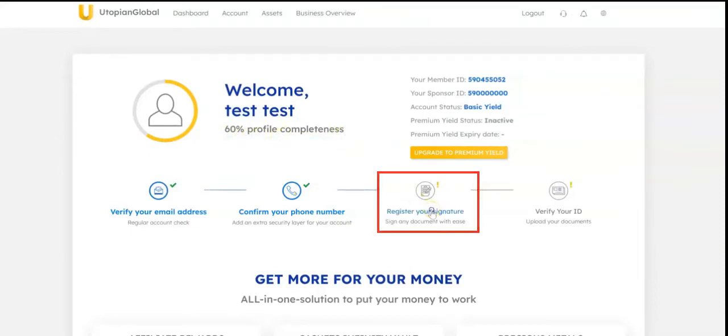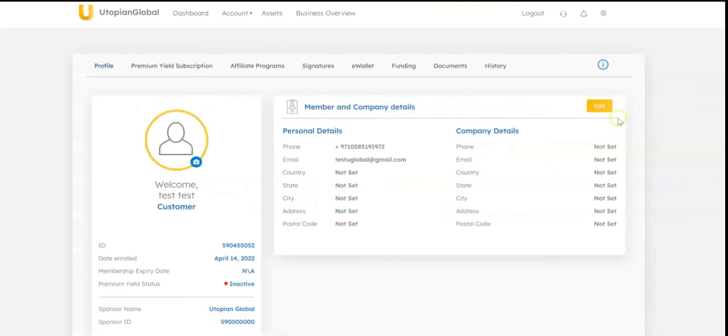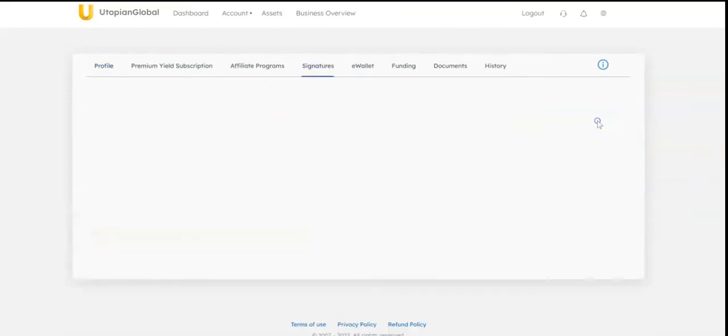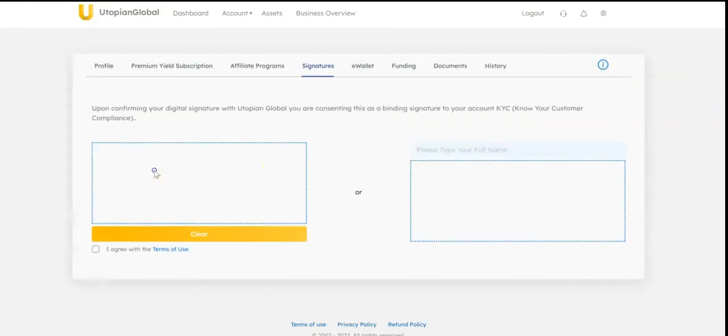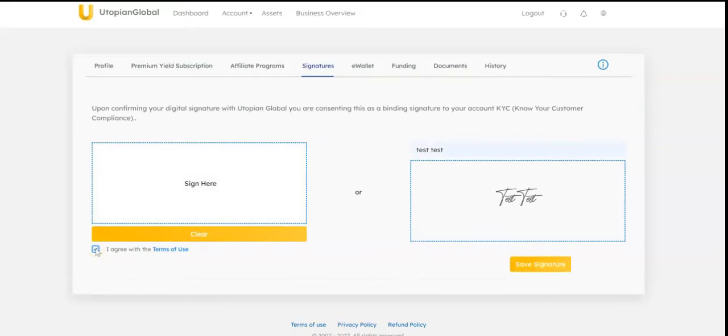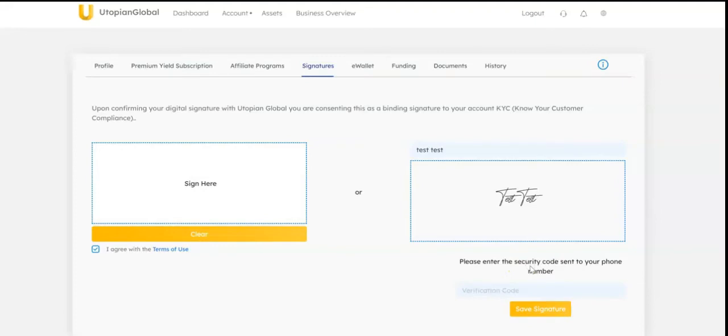Now I'm going to register the signature. I can do so either by entering my signature with my mouse like this, and I can clear it if I don't like it, or I can type in my signature. That's what I'm going to do now, so it is more clear. I'm going to agree with the terms of use and save my signature. Again, I receive a code, and again, this code will come instantly.